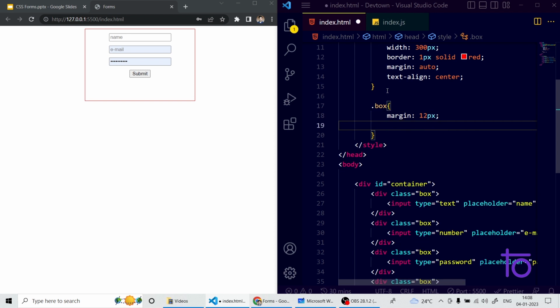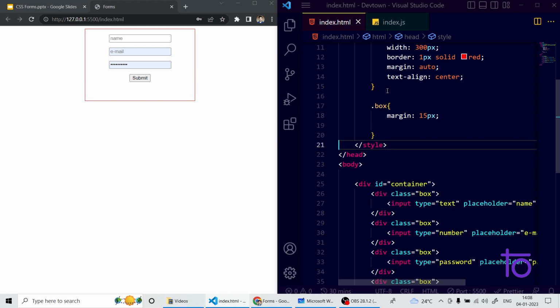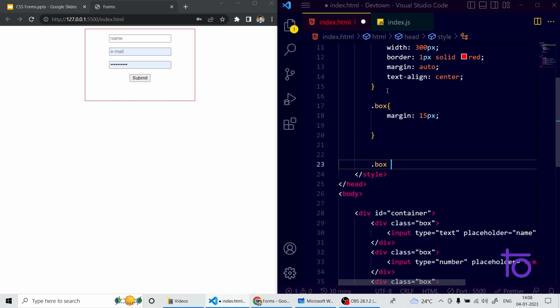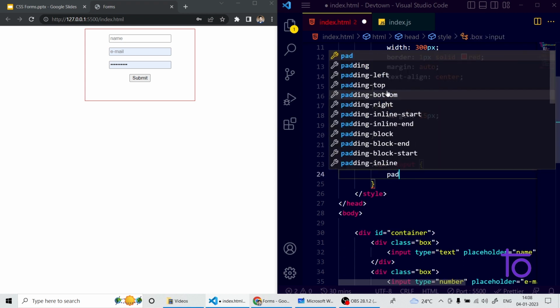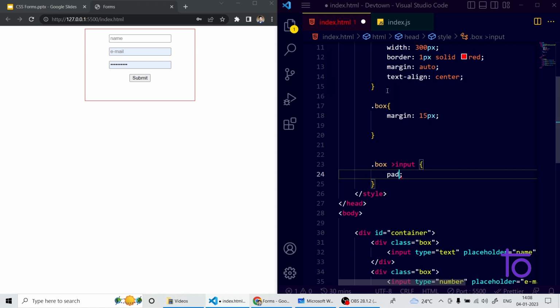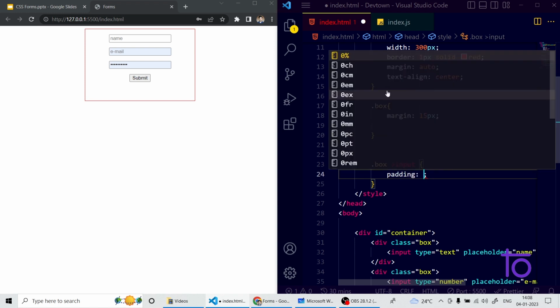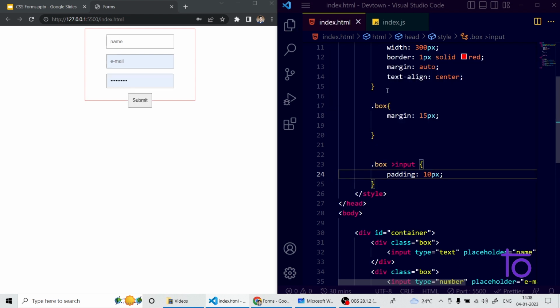And along with that, we can also give it, let's say, not padding, but if I'm giving it a margin of 15, and after that, inside each box, we have one input tag. Okay, and in the input tag I want to give a padding of, let's say, 15 or 10 pixel might be. I think 10 pixel is looking great. Okay, so 10 pixel is looking great.